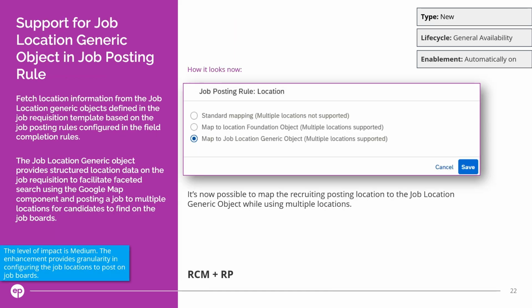For customers that are using the unified data model functionality in recruiting marketing and that have the new job location generic object in the job requisition, we can now map this field to job boards using recruiting posting, while keeping the multiple locations selected. Previously, it was required to map the location fields individually, field by field, and now there is a standard mapping for all location fields, which simplifies this connection.